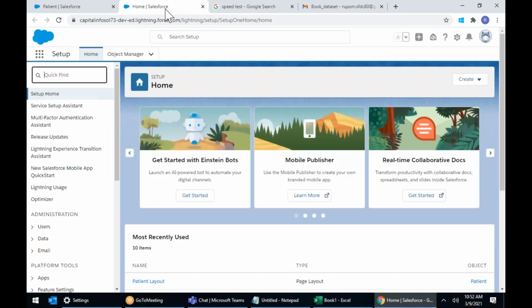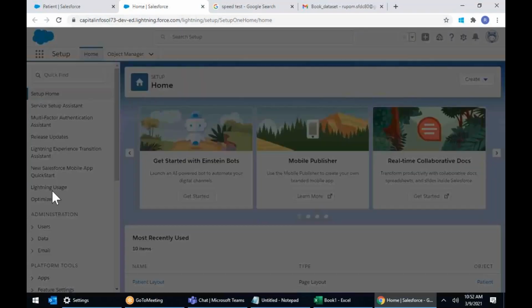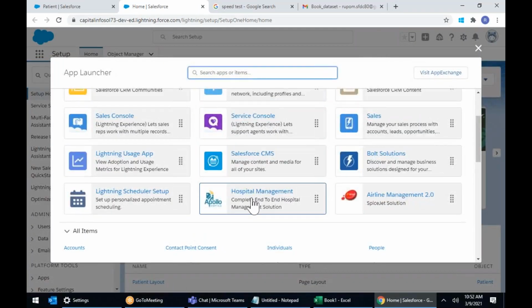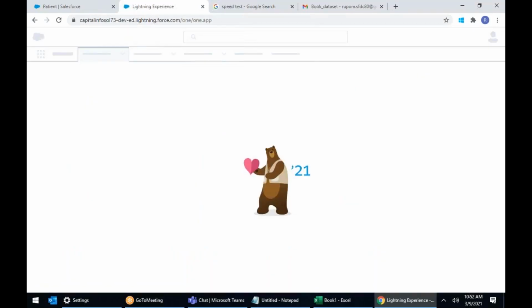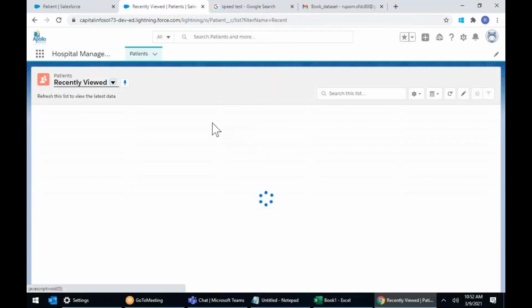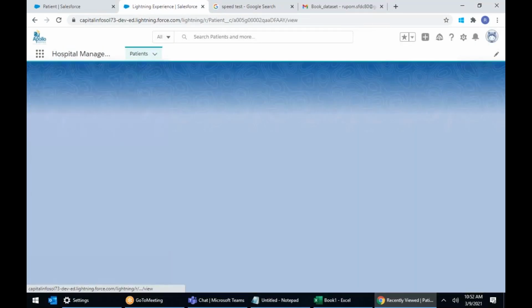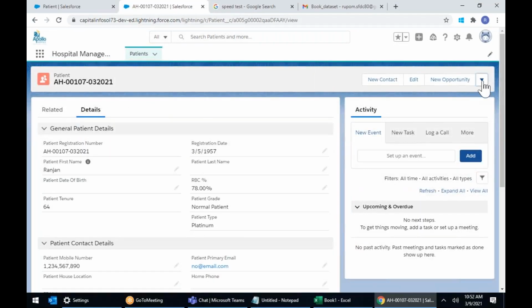I'm opening a new tab. If I go to my hospital management app, go to my patient tab, and open a patient, when I click on this I should be able to see a button called Hi here. It will take time. It will come. Don't worry. Tomorrow morning when we come, you'll see the button is there.